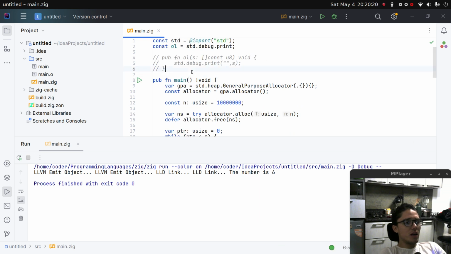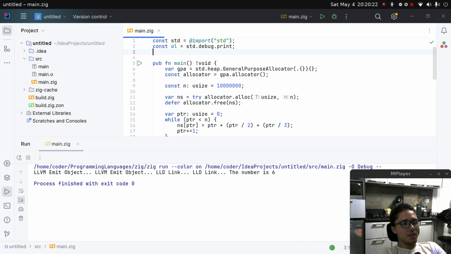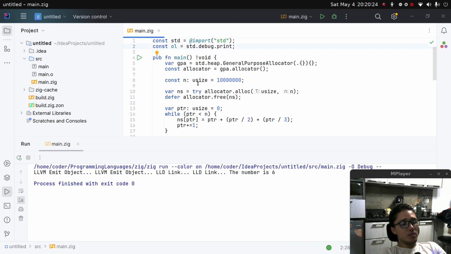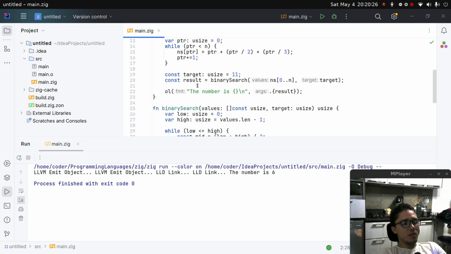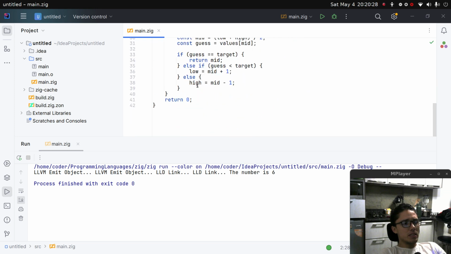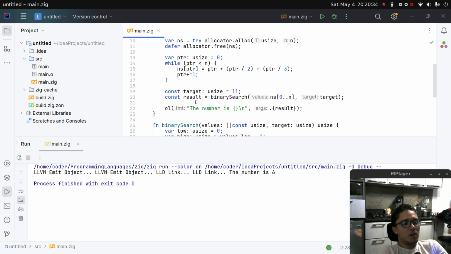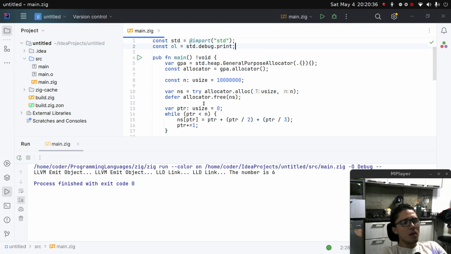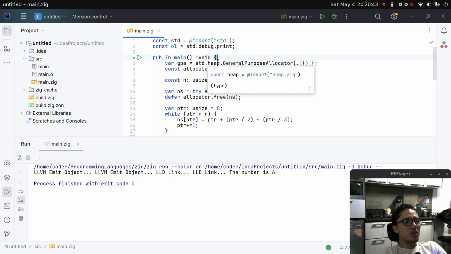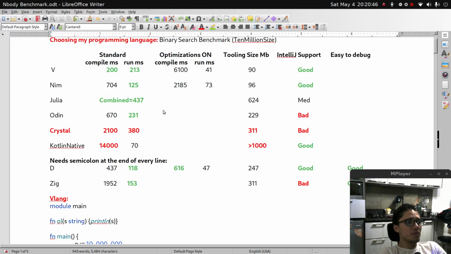So I forgive Zig. But still, there is a thing that I don't like a lot about Zig, that it doesn't have good support here in IntelliJ. But maybe some people don't use IntelliJ anyways, right? Previously, you can watch the previous video to see how frustrated I was with Zig. Okay, so let's continue with the next one.